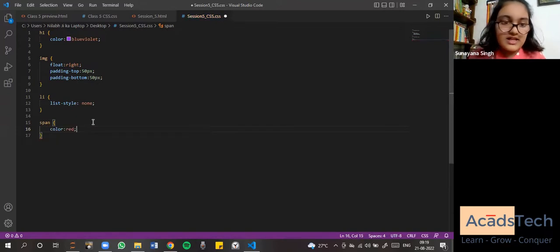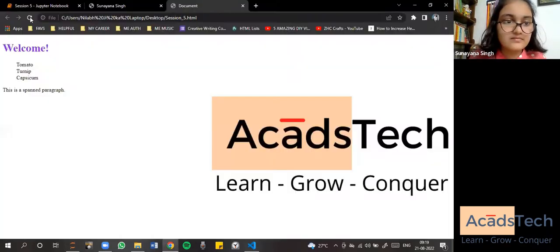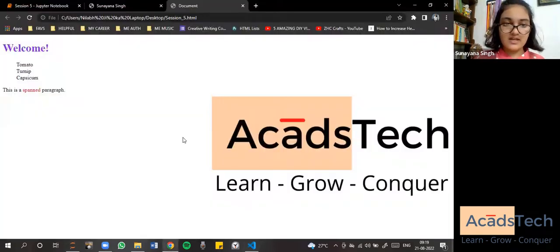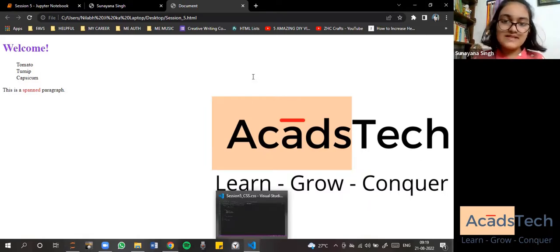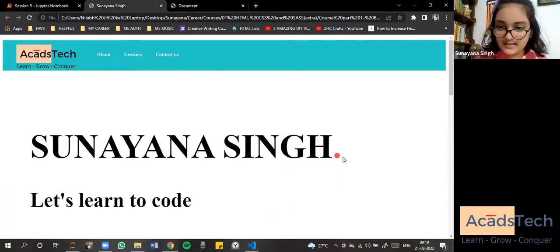color red. As you can see, as we spanned this part of the paragraph using the span tag and we went to CSS, we could now separate it from the whole paragraph and just color this small part of it red. That is the basic use we'll be using this span tag for. I have used it here as well. I span this full stop to change the color of it separately.